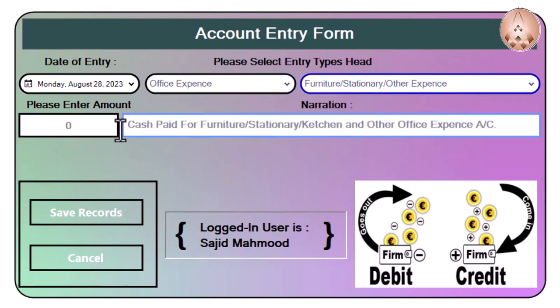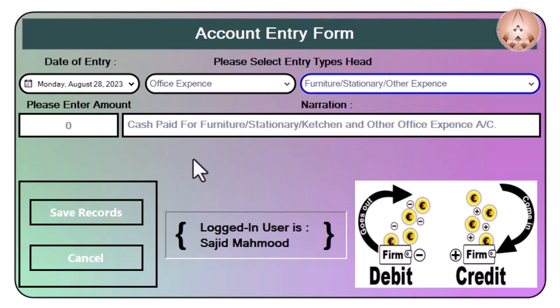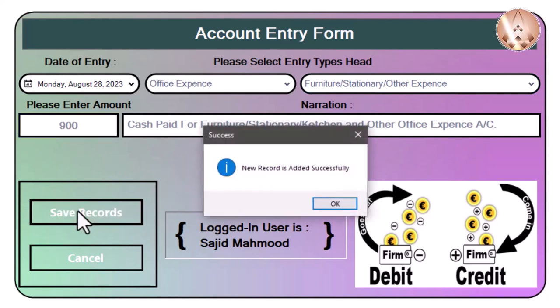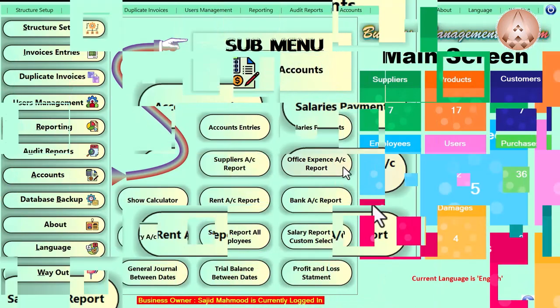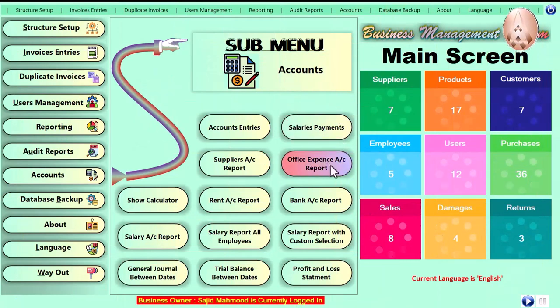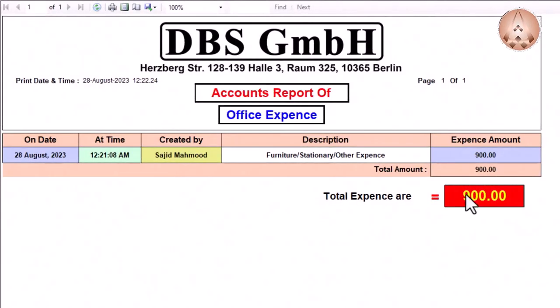So I select this, and the narration shows cash paid to the furniture, stationery, kitchen, and other office expense accounts. Let's pay 900 in this account and save the record. From this option, we can see the report as well, the office expense account report. Here you can see 900, which I just paid, is shown in the accounts report of office expenses. Okay, close it.